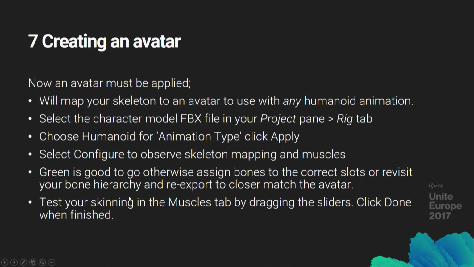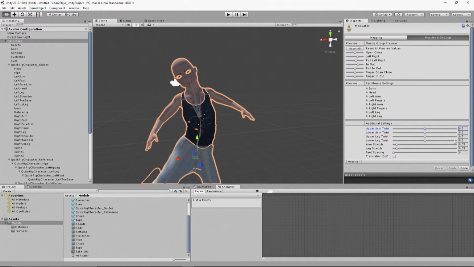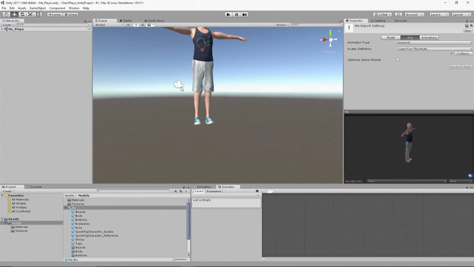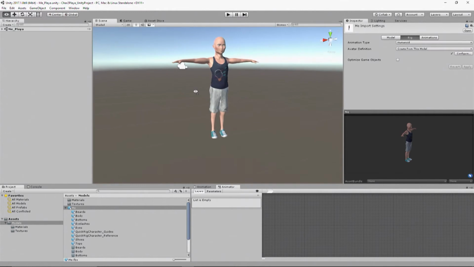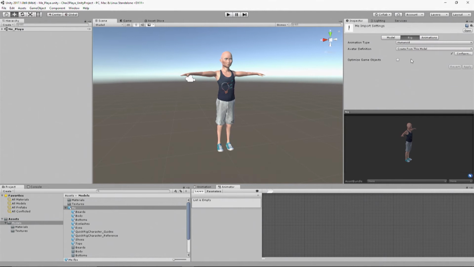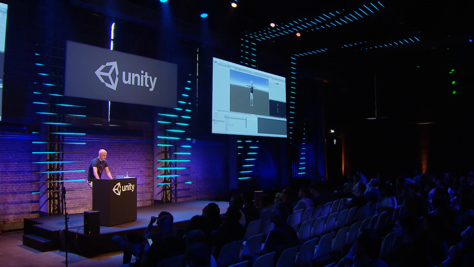Right, moving swiftly on. So once we've done that, we can click done, and we're good to go. Test your skinning, that kind of stuff. We now have a character, which is kind of rigged, but obviously we need to bring it to life. So two ways to do that. You can either hire a talented scripter to write you a load of controllers for your character, or here's one we prepared earlier. That's we being Unity.